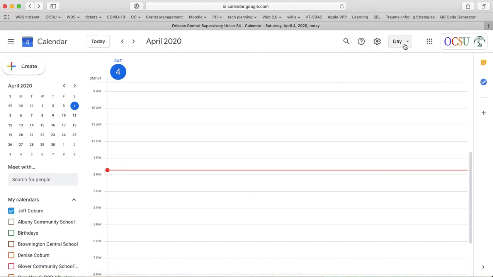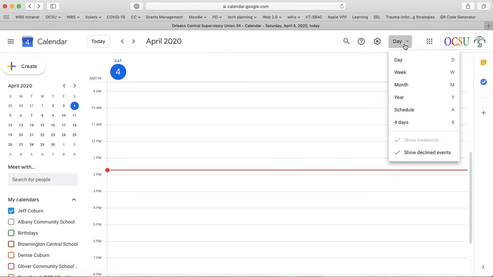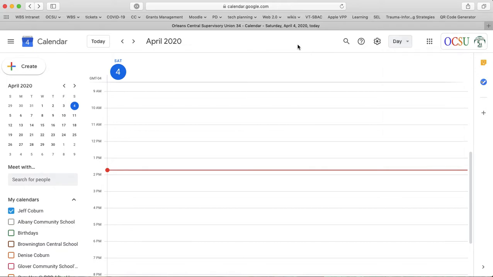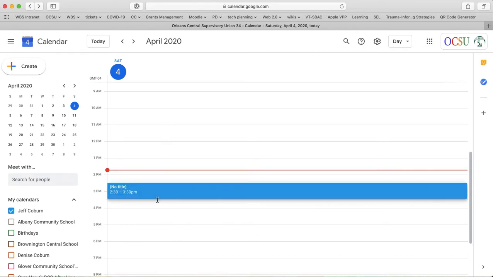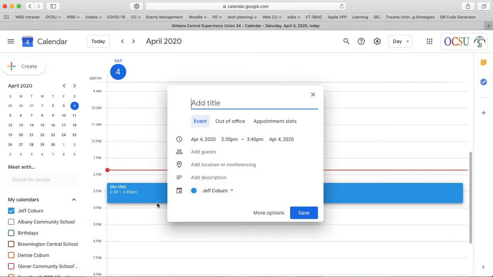So I just happen to be looking at the daily view for my calendar. If you're not familiar with calendar, you can see there's other options, week, month, so on and so forth. But I want to keep it clean, so I'm just on the day view. To add an event for a video conference, you go into your calendar and you click or drag whenever the event's going to occur. There's a few options you want to add in here.